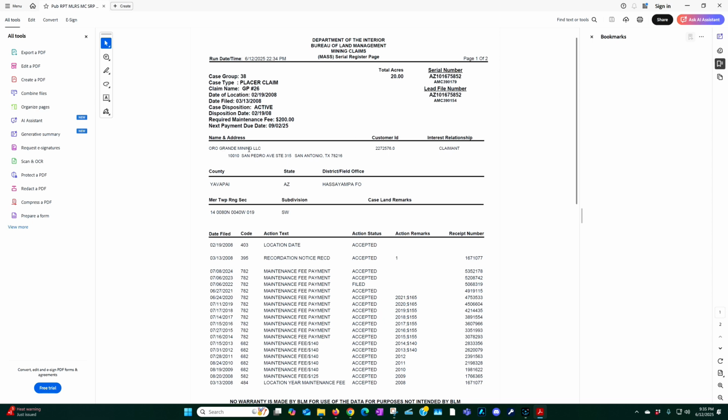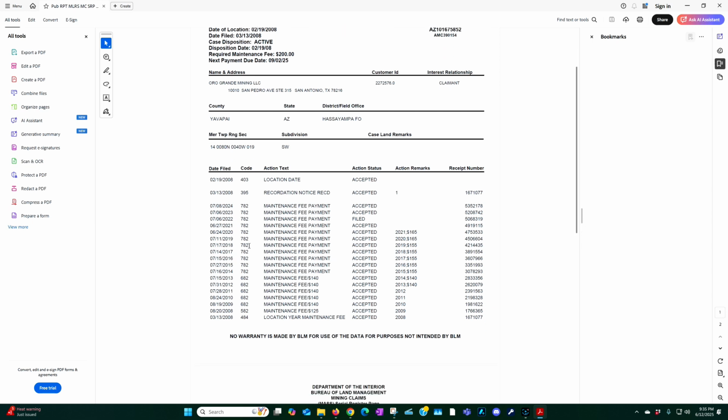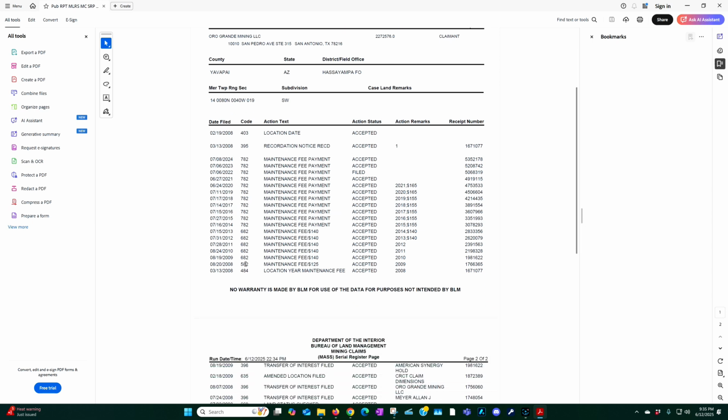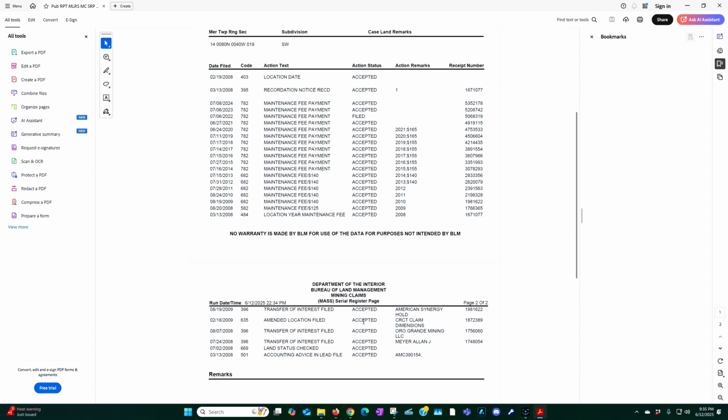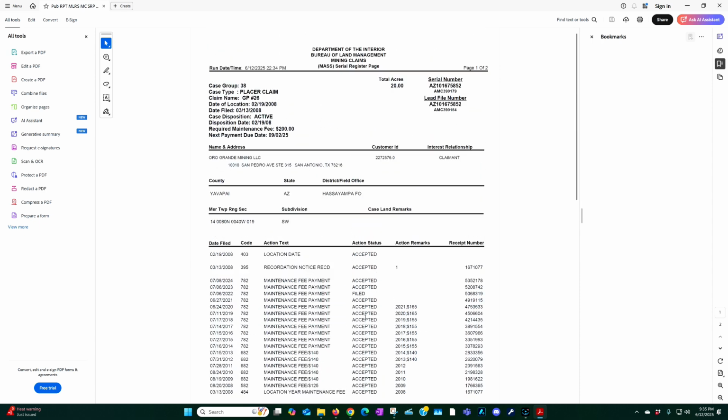Has who owns it, Oro Grande Mining, their address. It is located in Yavapai. So if you really wanted to go to the Yavapai County Recorder's Office, you could do that. They should have a record of this claim, and it should have a map in there to show exactly where it's at. This gets you pretty close. 8 north, 4 west, section 19, southwest quarter. Here's a list of everything that's been going on with this claim since it was created or located. Tells you when it was located, things like that. So it's pretty useful information.